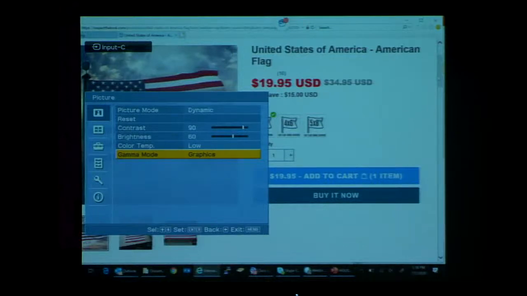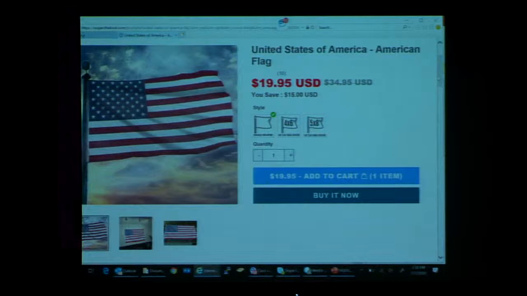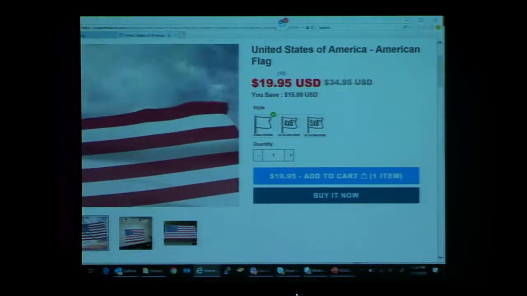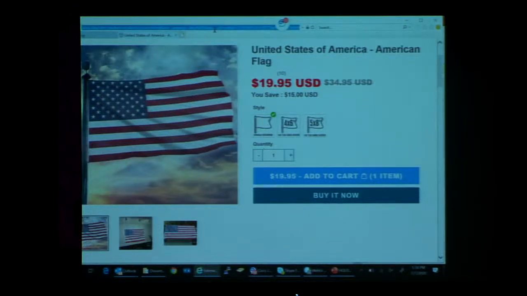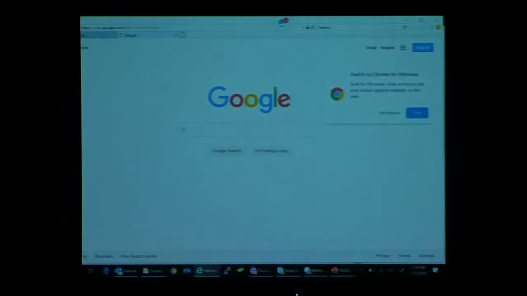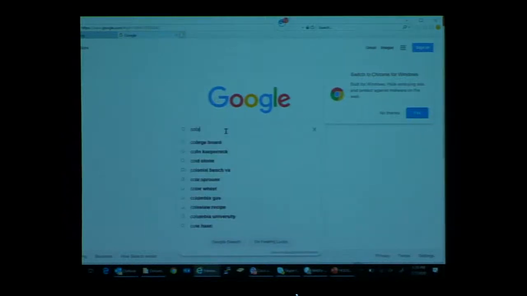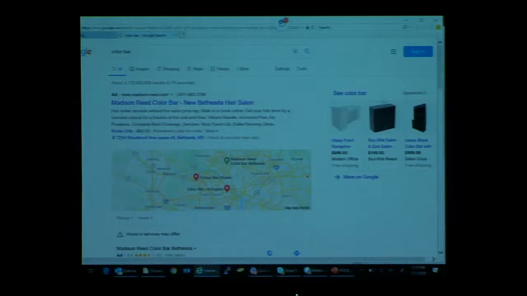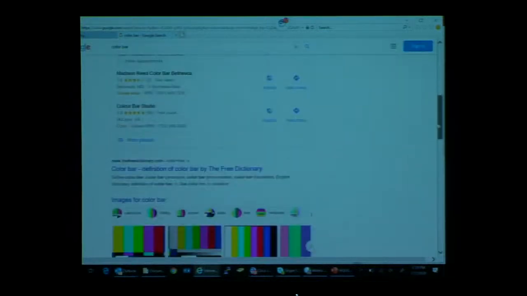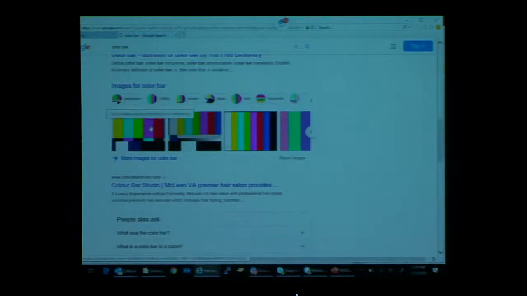Okay, I'll get this off of there. So can you make that picture full screen? If you go to Google Images, go back to Google. And then let's just do color bars maybe. And then search for images. It's pulling up the bars. Okay, so there we go.